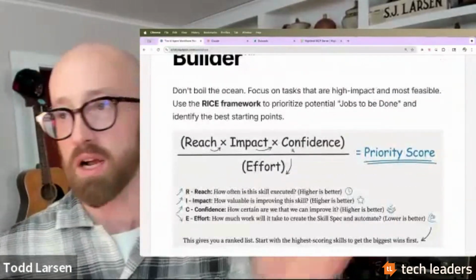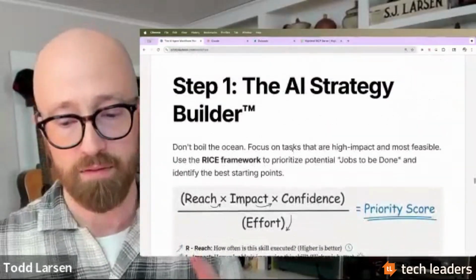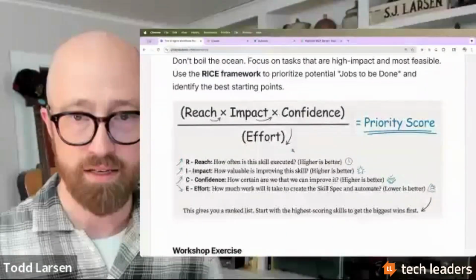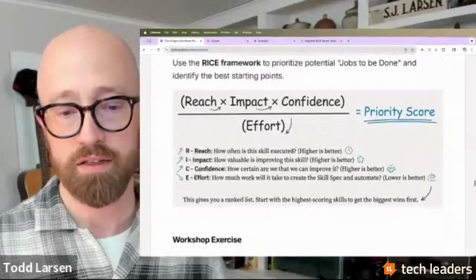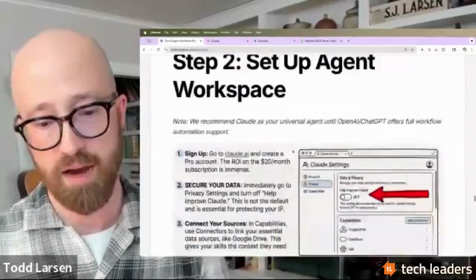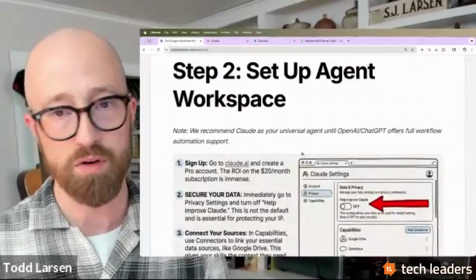In the workbook, we're not going to do this today, but we do have our strategy builder. This is just a simple framework to help you prioritize. Let's say you have 10 ideas. What's going to be the one that's best to start with? So here's a quick little exercise. I would actually like to move on to setting this up though.